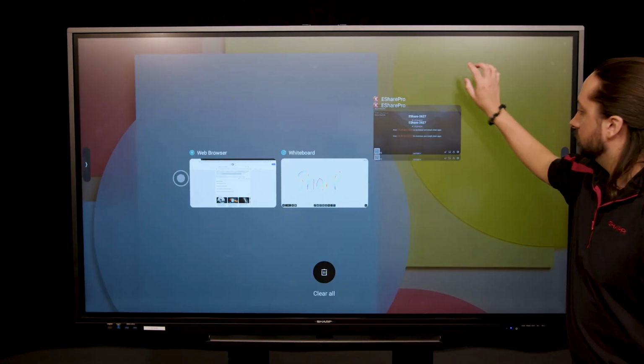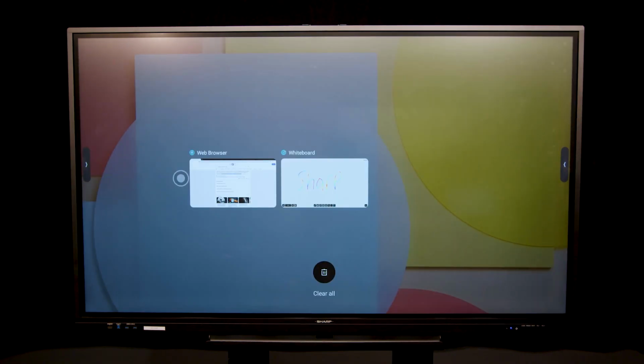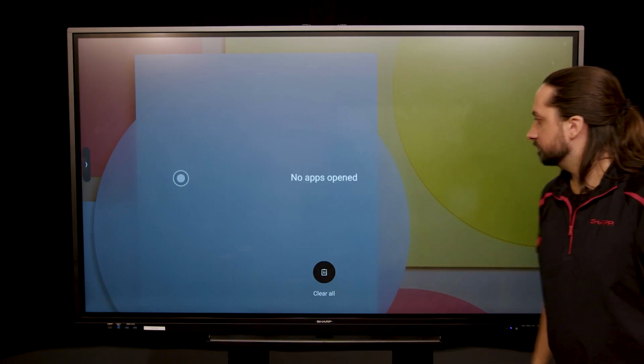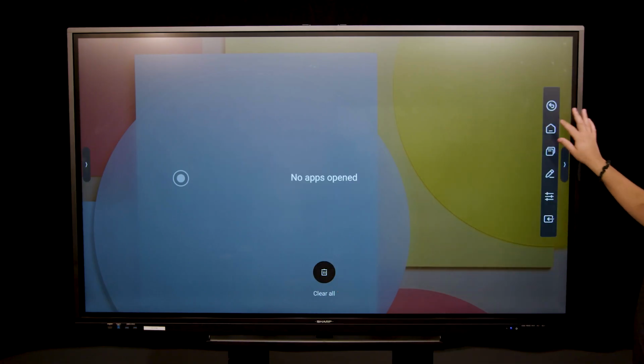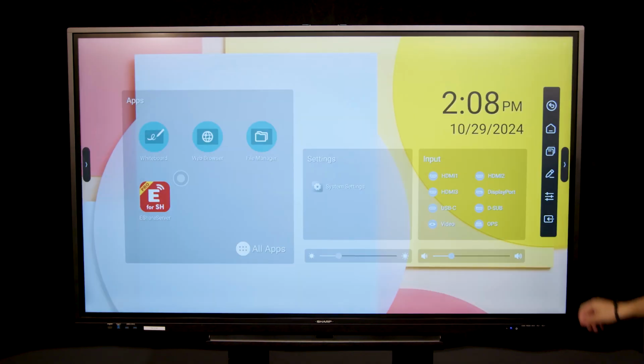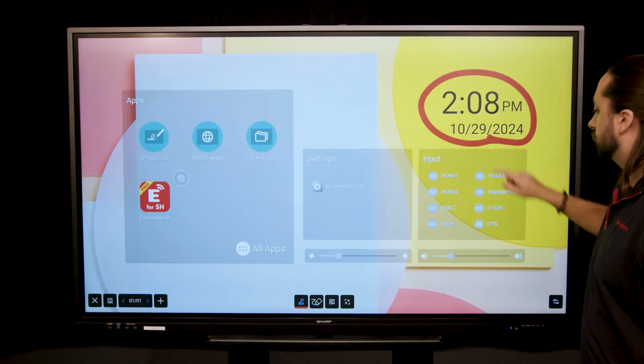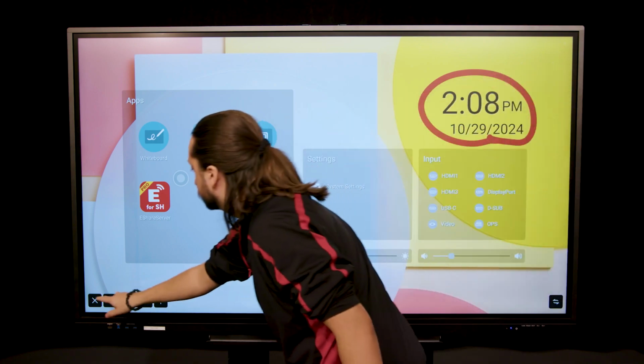Swipe up on the preview to close the application. Touch and hold the bin icon to close all applications. As previously demonstrated, you can launch the overlay board from here for quick annotations. I'll close that for now.